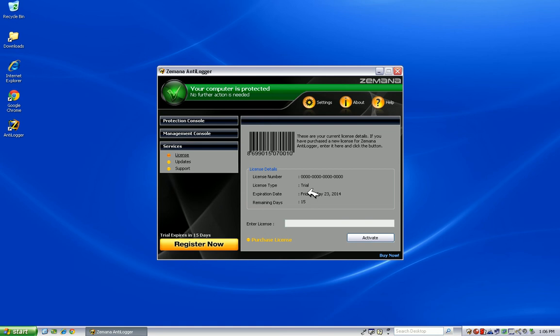The most important thing to remember here is if you activate today, this license will replace any days remaining. So in my case, I have 15 days. It would be wise for me to wait those 15 days since they are free, or whatever you have outstanding, before activating and entering that new license. And that pretty much completes the activation process for Zemana AntiLogger.